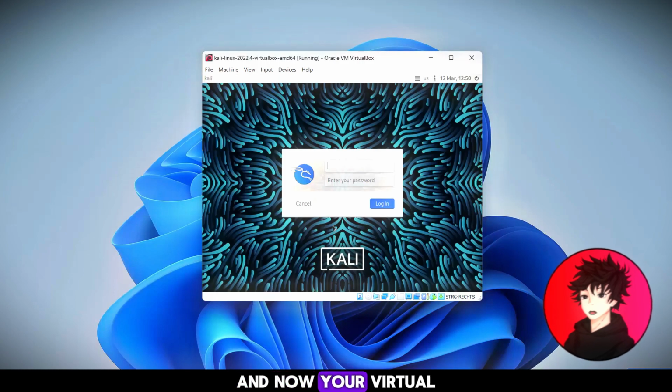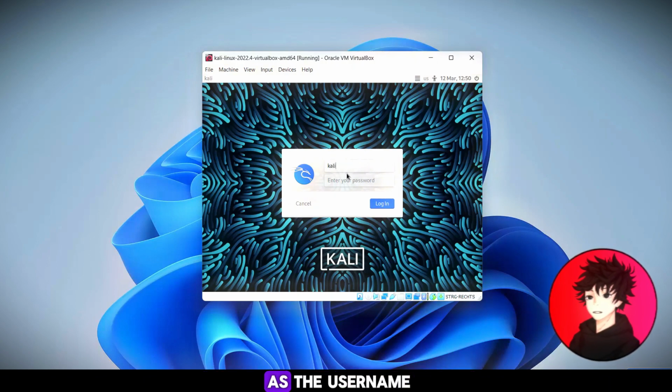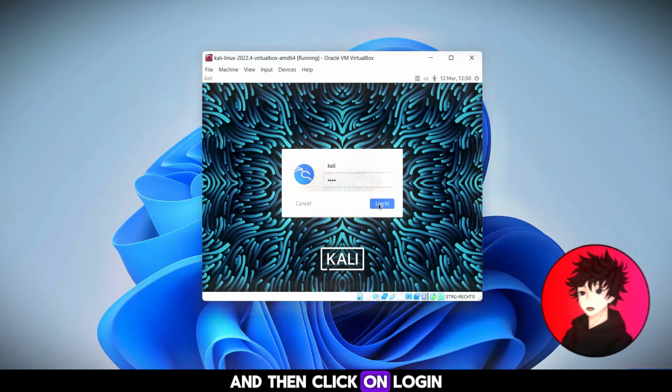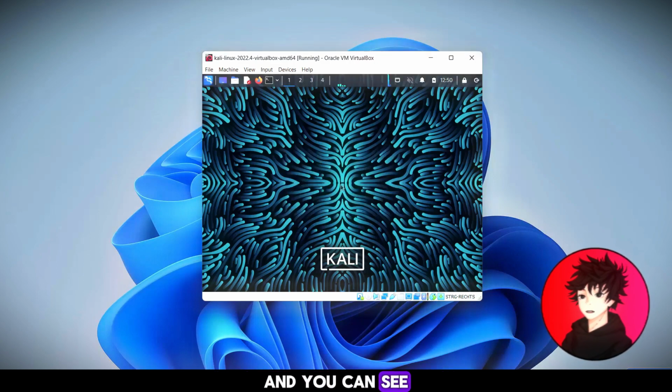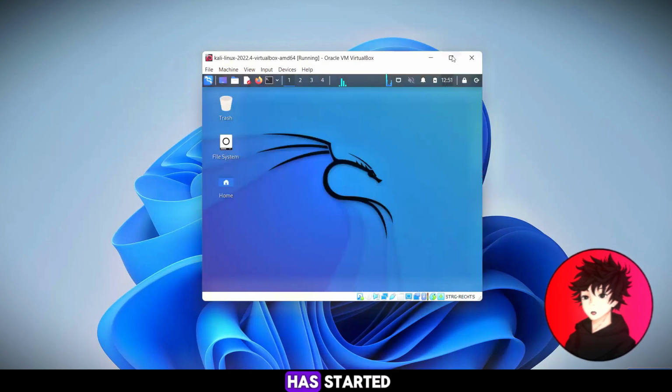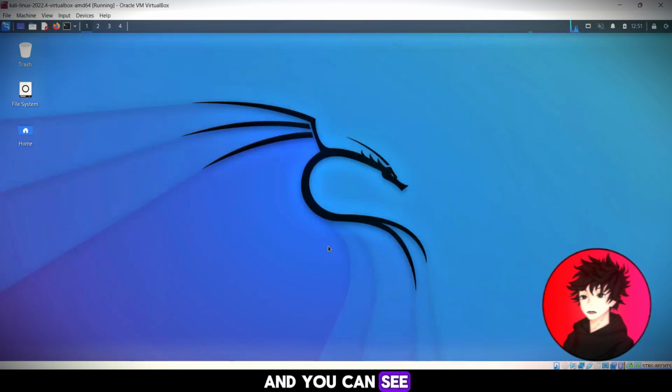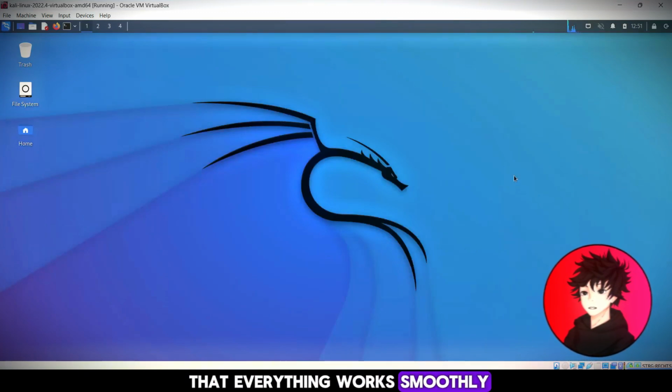Now your virtual machine is ready. The default username and password are kali and kali. So simply type kali as the username and kali as the password, and then click on Login, and you can see that this virtual machine has started. Click the maximize button and you can see that everything works smoothly.